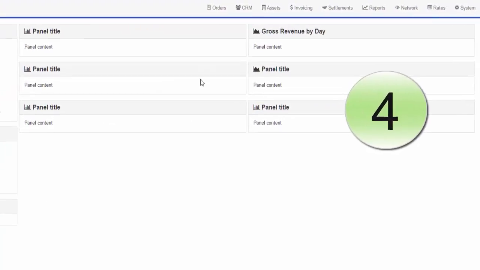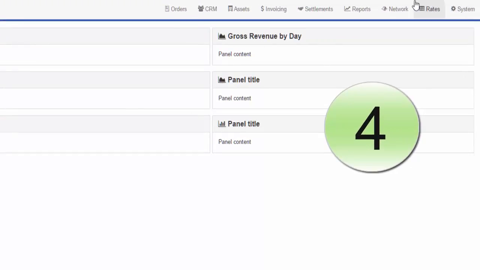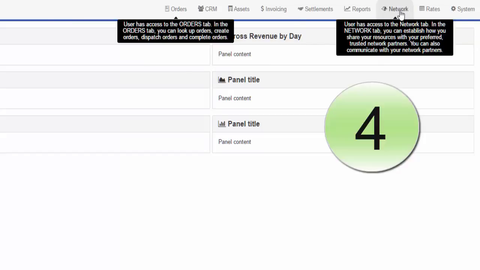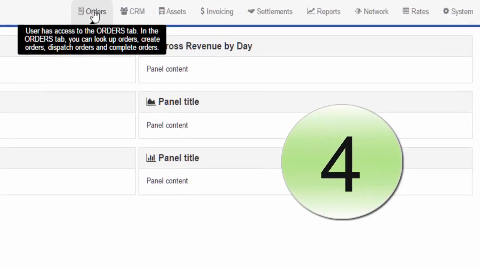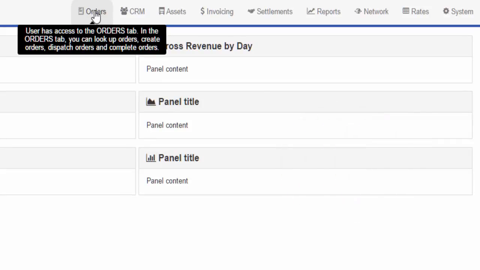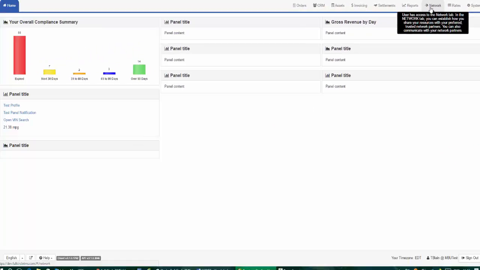Fourth, at the top right will be the main tabs of the working TMS application. If you mouse over the tabs, they will each explain what you will find within those particular subsystems. For example, mouse over the Orders tab will explain that this is where you will find create, dispatch, and complete orders. If you do not have authority to these subsystems, the mouse over will tell you so. When you click on the tab, it will open up the main working area.